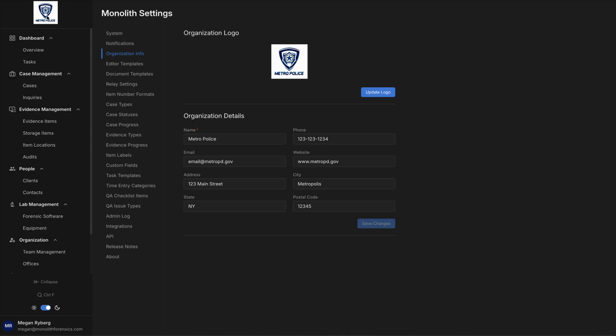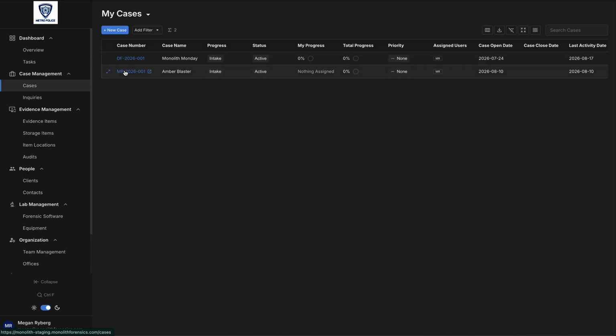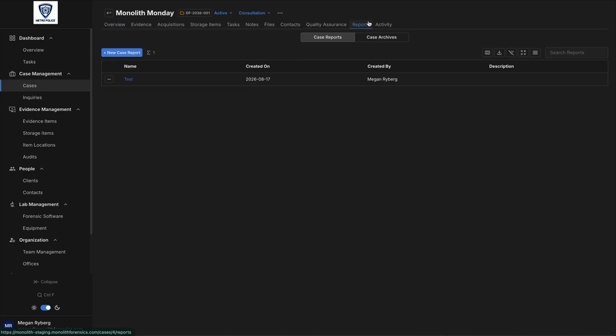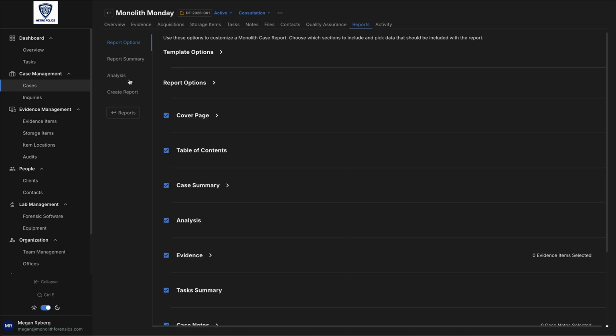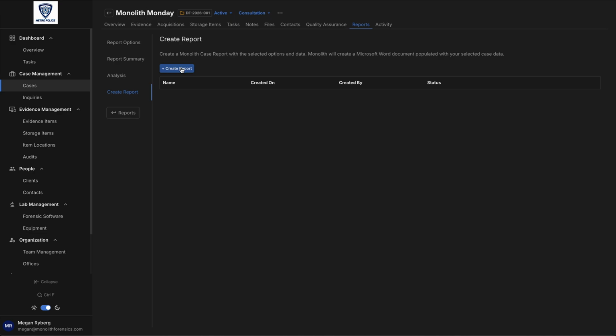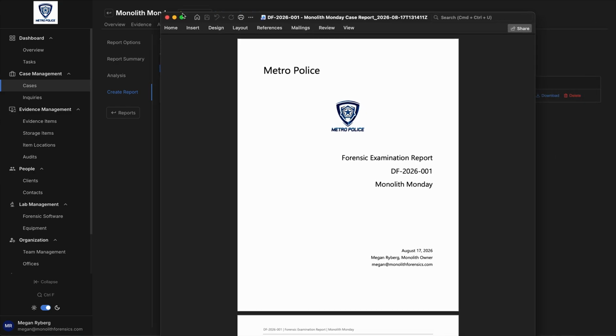And you can see now our logo has been updated here in the menu bar, so that's a good sign. And so just for some context of where it's going to pull in this information now that it's set up, if we go to a case really quick, and we'll just generate a really quick test report here. Let's create a report. All right, let me open up this report and then we'll take a look at it. So here's the report that Monolith generated.